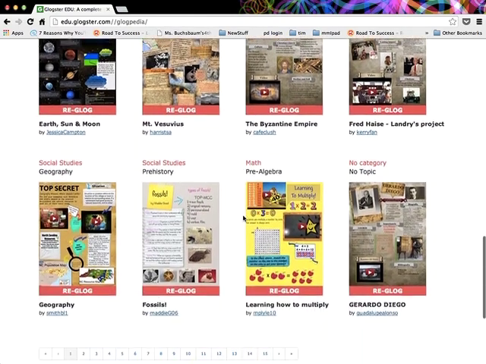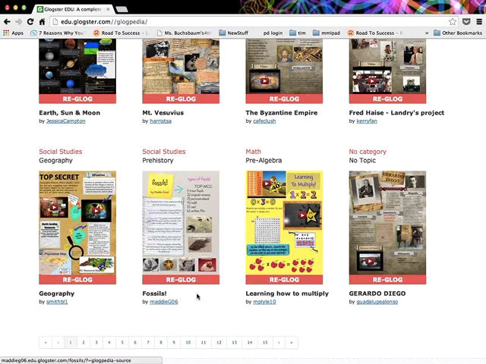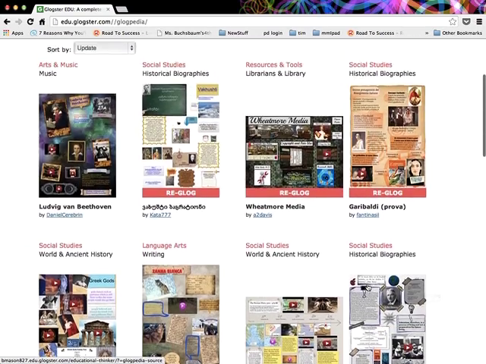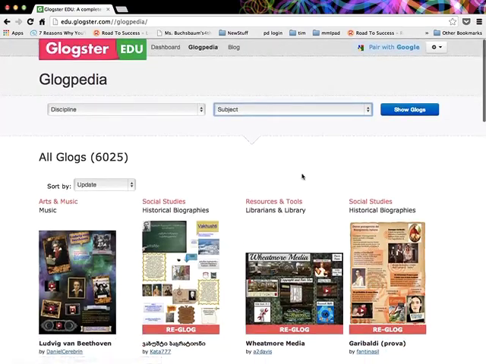But you can kind of get an idea just from these thumbnails of how stuff gets laid out, just like a poster, except with the added tools of being able to bring in multimedia.